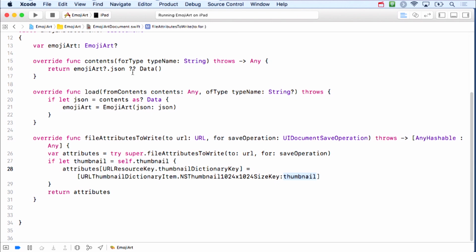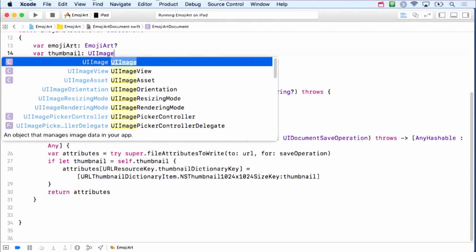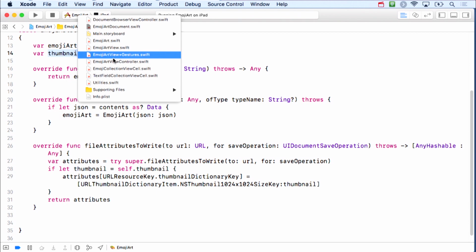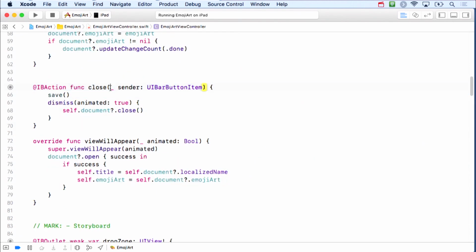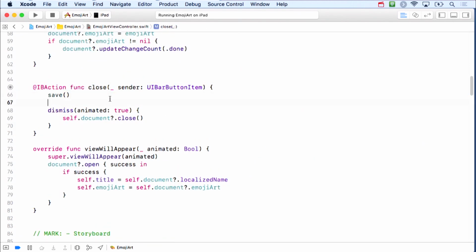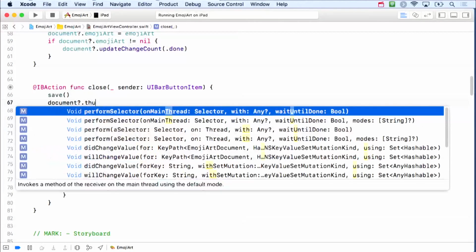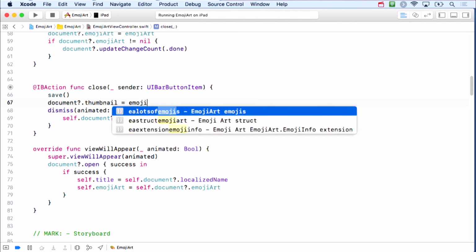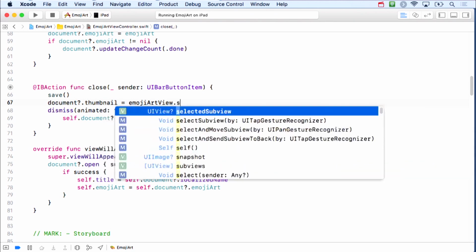And I need to put a thumbnail in there, so I'm going to add a var to be that thumbnail, UIImage. Thumbnail is just a UIImage. And now I'm going to set this thumbnail image in my document every time I close. So when I close, I'm just going to make another snapshot of it. So let's go do that. To my controller, here's where I close. Right after I save, I'm going to say that my document's thumbnail equals my emojiArtView snapshotted.